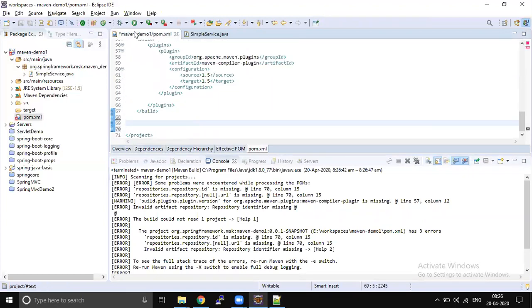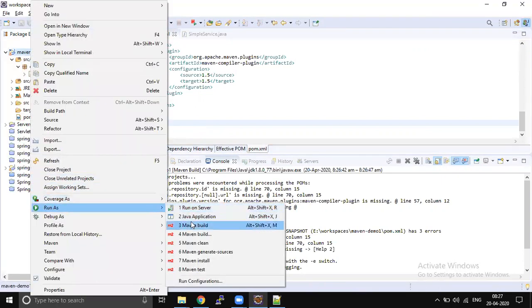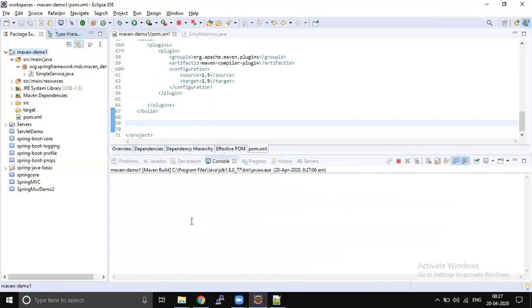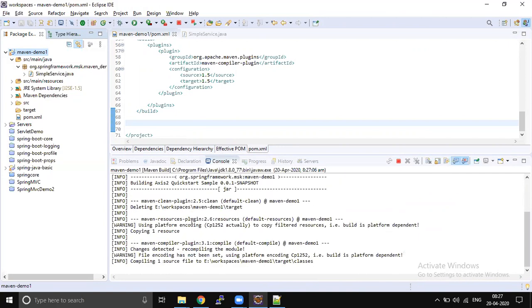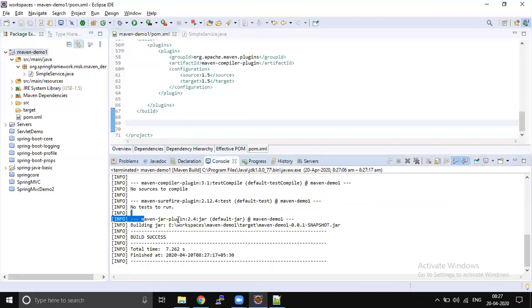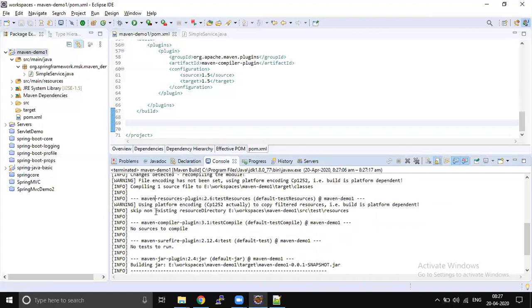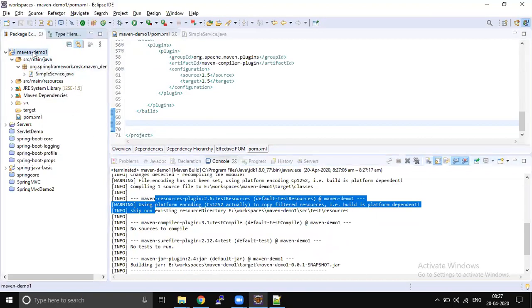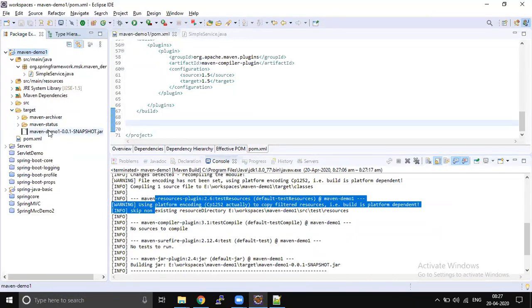Let's do this. If I select Run As option number 3, it won't show the pop-up again. It will run the last lifecycle directly, whatever option we selected, as is. It ran package, it ran compile, it ran resource copy. So this is how the lifecycle runs. If you go inside the target folder, now the jar file also got created.